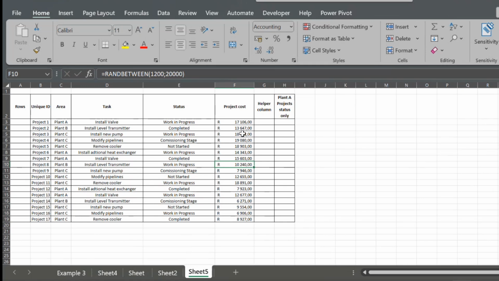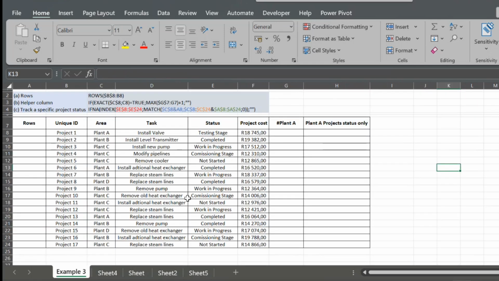So that's how you can automatically make your life easy using Excel in terms of creating a generic idealistic table. But obviously, if this is work related or based on facts, you're going to use the relevant information. Now let's get back to the third example.